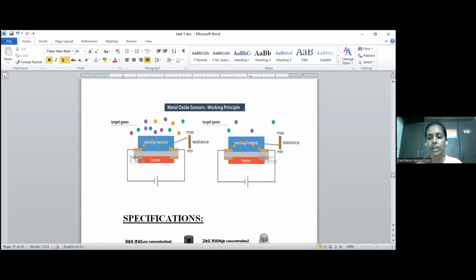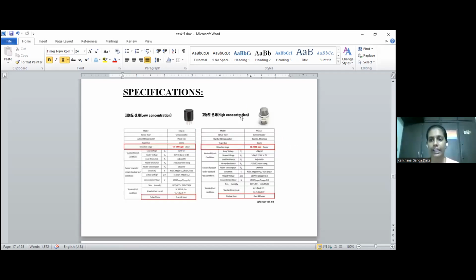Here it also has some battery connected before and after the measurement. There are two ways. One is for low concentration, another one is for high concentration. For the low concentration, we can get analog output, and for high concentration, we can get digital output. So the model is MQ131. Here also the model is MQ131. Standard connections will be there.